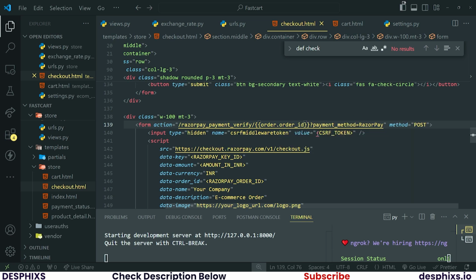And CSRF middleware, which is this one. You don't even need to do this. What you just need to do is pass in the CSRF token. Django automatically generates that for us, okay? Because method is post, it must have a CSRF token, okay? Now this is the one to verify the payment.